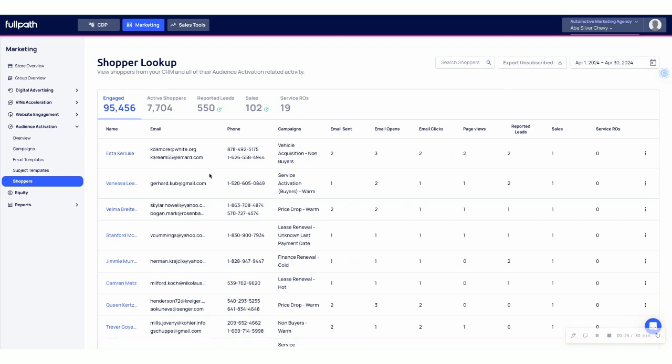The Shoppers tab allows you to view a list of all shoppers engaged by audience activation. The list displays basic details about each shopper along with the relevant stats specific to the shopper's interaction with email sent. Each row in the shoppers list represents a single shopper.